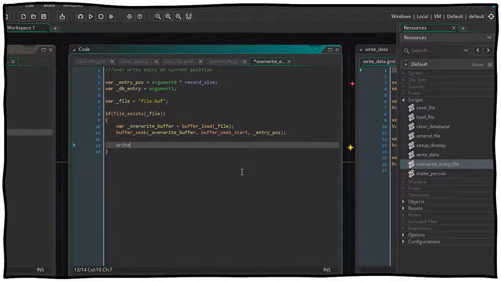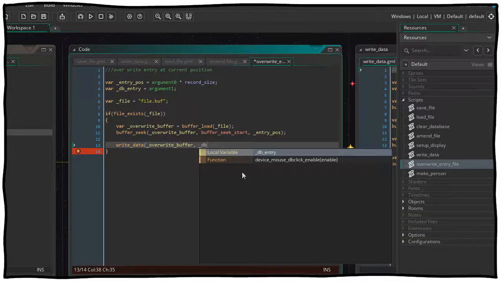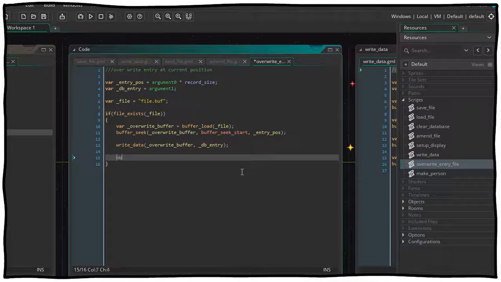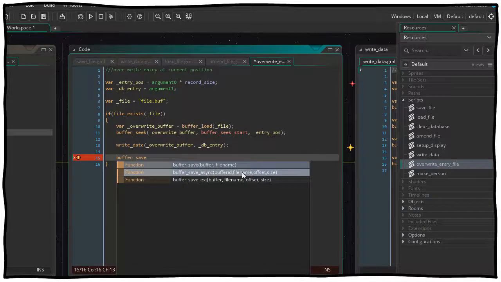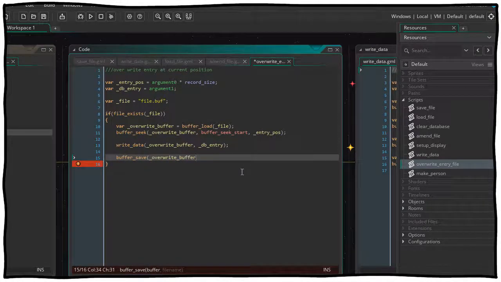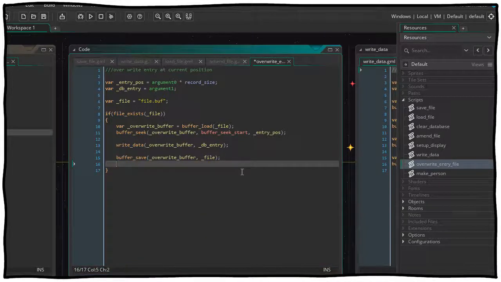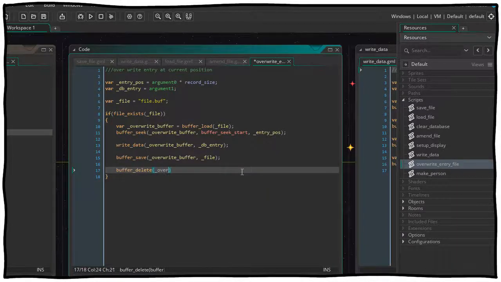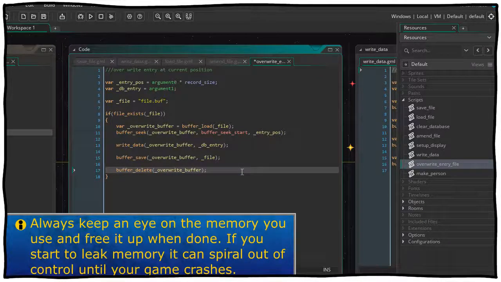We're then going to use the write data little helper function we made in the previous video. We're going to supply it the overwrite buffer, and we're going to give it the db entry that we supplied as an argument to this function. That writes our data. Having written our data, we go buffer save overwrite buffer, overwrite buffer comma file, and there we go. And then buffer delete, because we need to get rid of the buffer now we're done with it. Otherwise we will leak memory everywhere and have a very bad day.